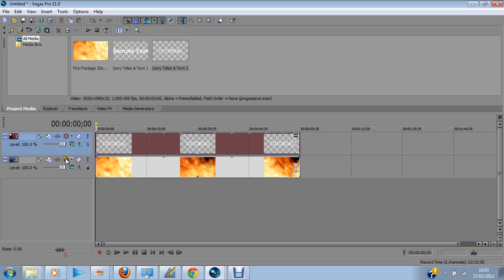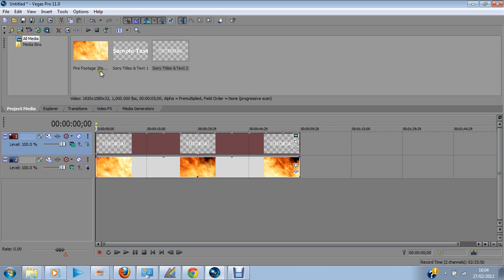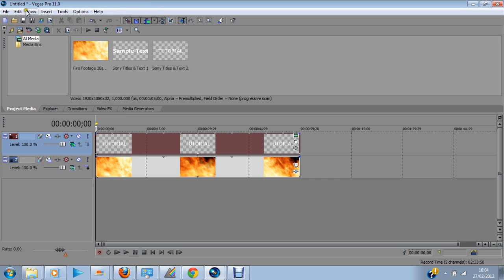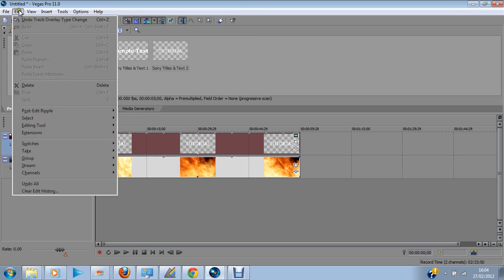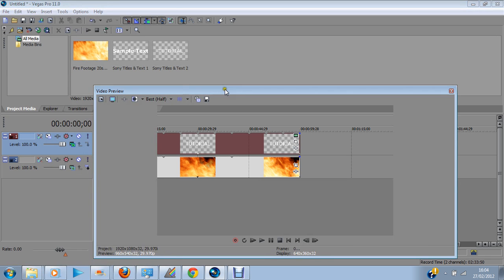The next thing you do, guys, is to go on the top track, the video track, click on composition mode and click on multiply mask. And you are done, guys. You have to click on tools, click on view and make sure you select video preview.